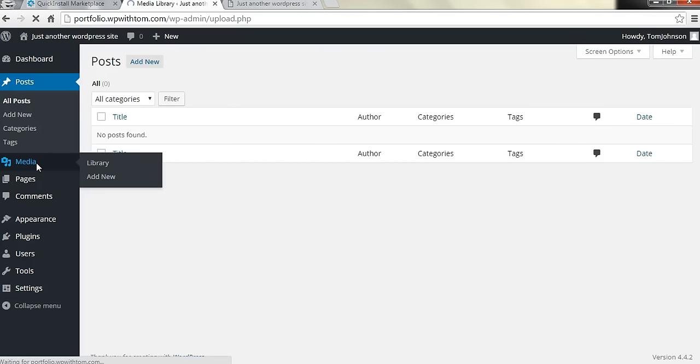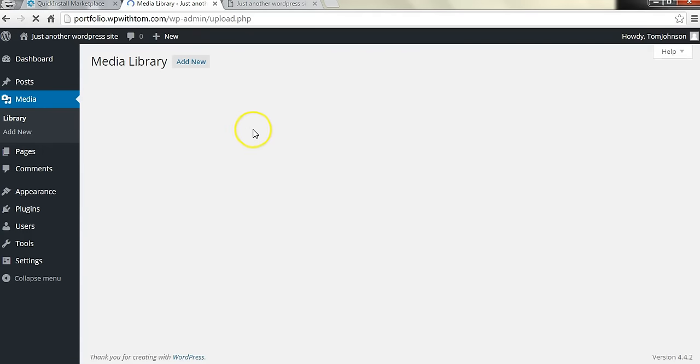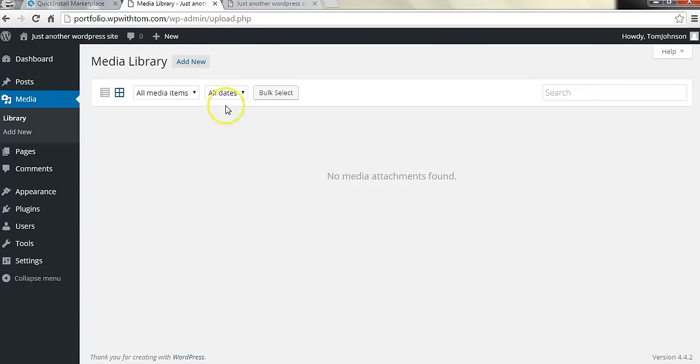Here in the media section, if you wanted to add new images or video or something like that, even audio, you can add it within this media section here, and that's kind of like where your images would be stored. Kind of like on your computer, you might have a photos folder, and that's where it would be stored. That's kind of the same concept with this media library page.